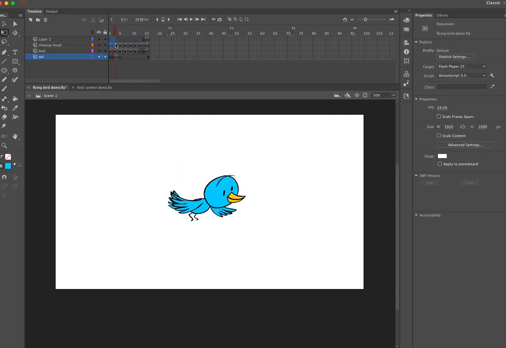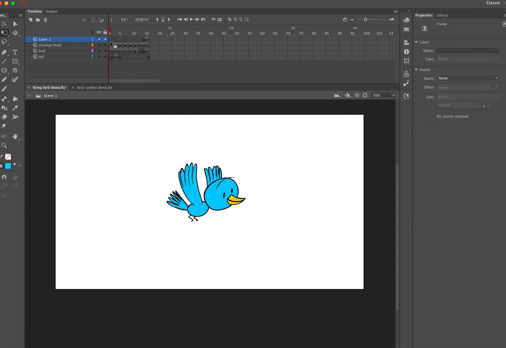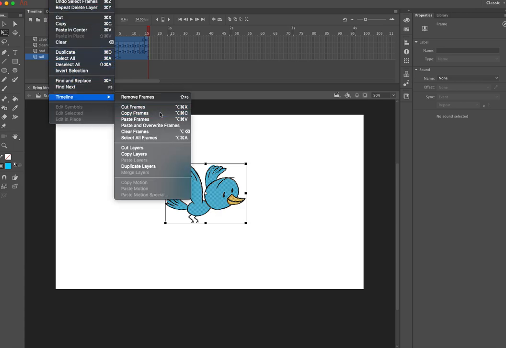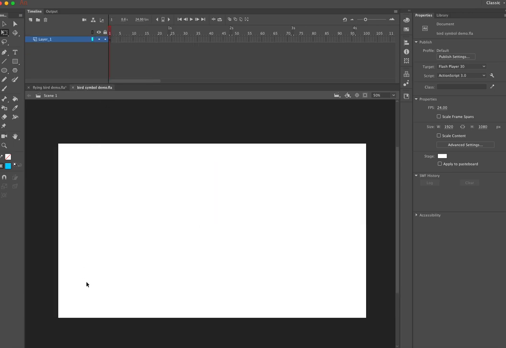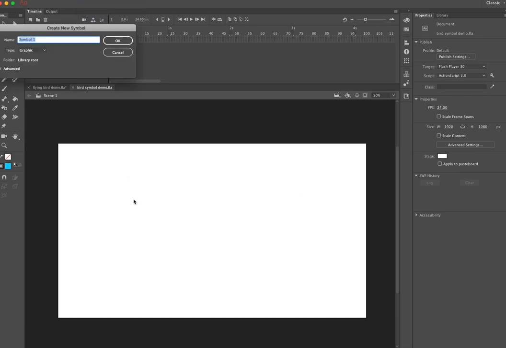I'm going to go ahead and copy all of these frames. You could just click and drag and select all the frames, or you could click in the upper left, hold down Shift, and click on the lower right, and then Edit, Timeline, Copy Frames. So we can copy the frames into a new document. But before we do that, let's create a symbol to copy them into. Flying bird. Let's name it. You want to be as specific as possible when you're naming symbols.